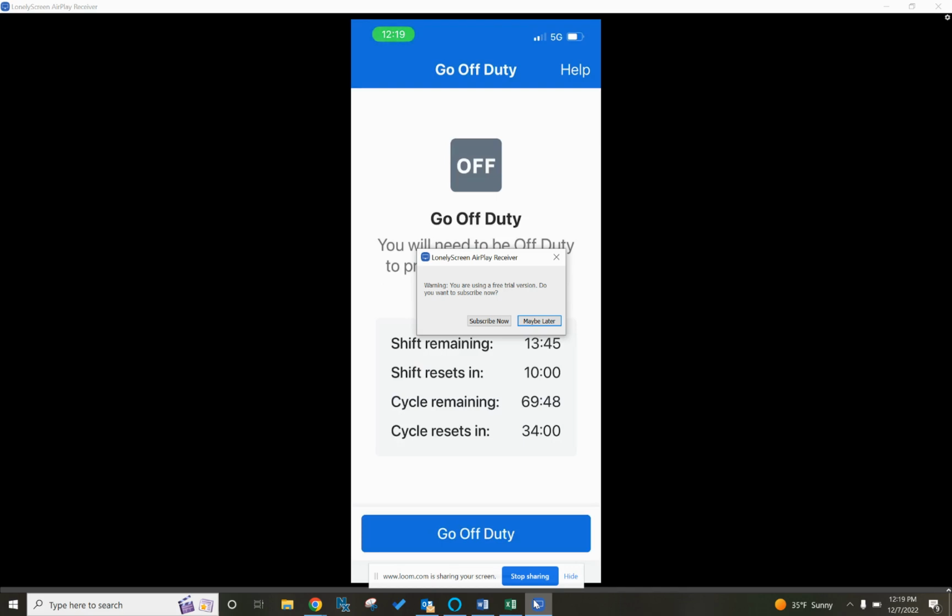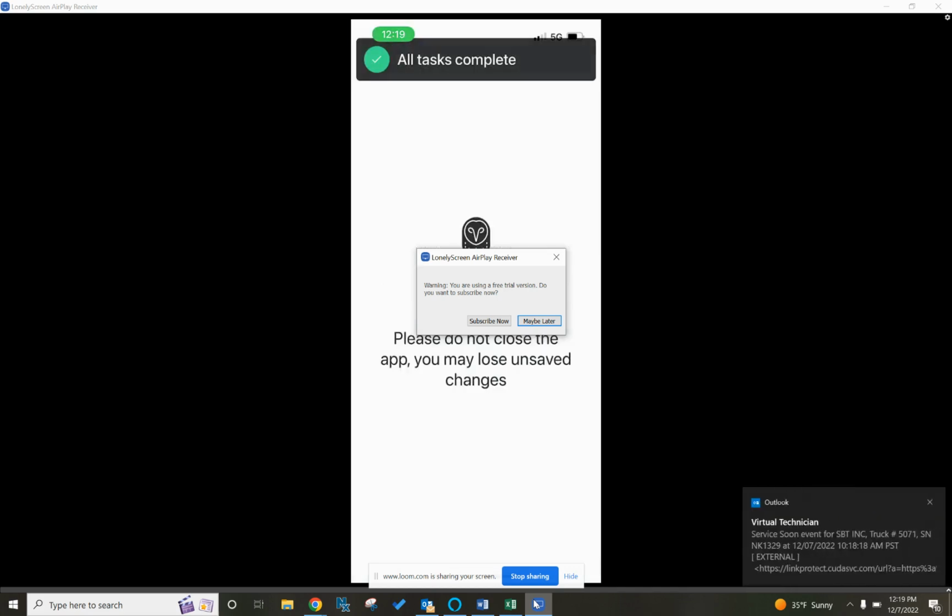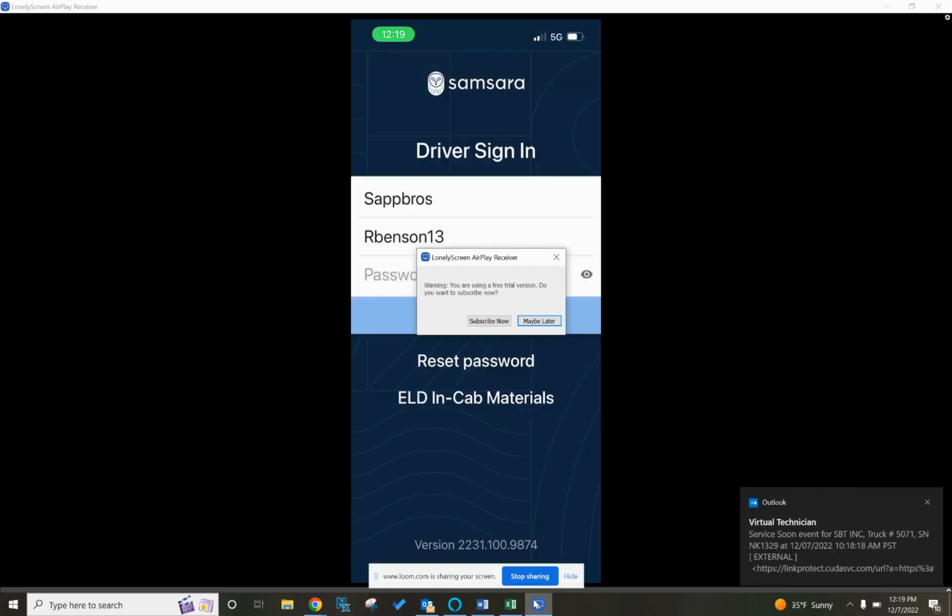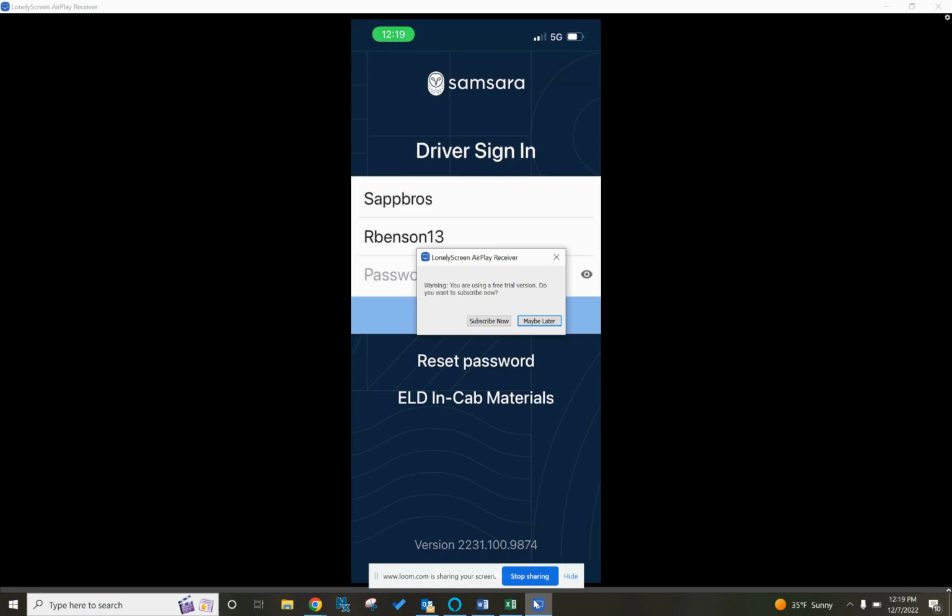Go off duty, blue button at the bottom. All tasks are complete. Now I'm back to my sign-in screen. This is the screen that you always want to make sure that you're seeing. That way you know that you got completely signed out. Every time, wait for it to go back to this screen, and I promise you, you won't have any trouble.